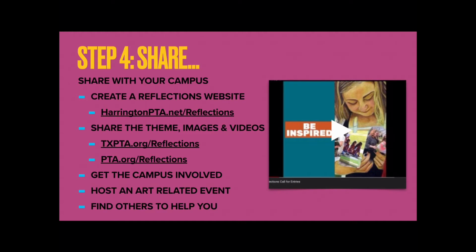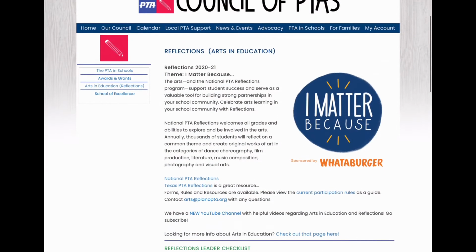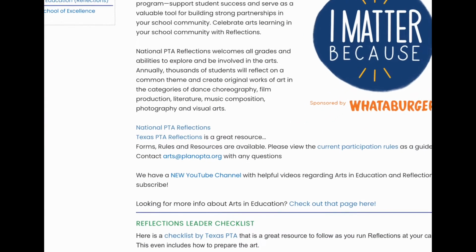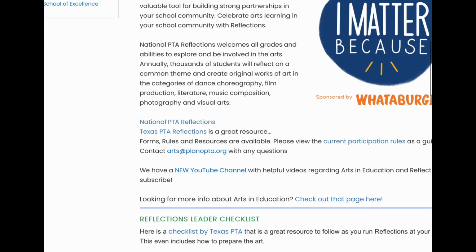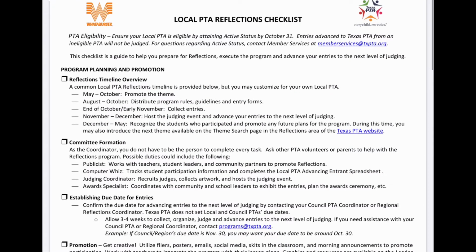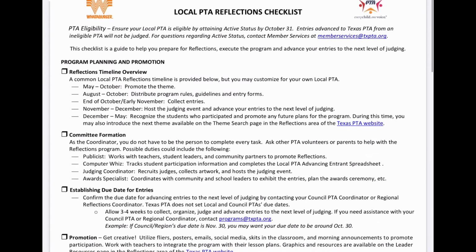So what is a good timeline? So first, before we even go into more detail, let's go back to our Plano PTA Reflections webpage and let's scroll down and you'll see the checklist that we mentioned earlier from Texas PTA. So we're going to download that and look at that for some more details. It is very thorough and step-by-step. It's very helpful to know what to do when.